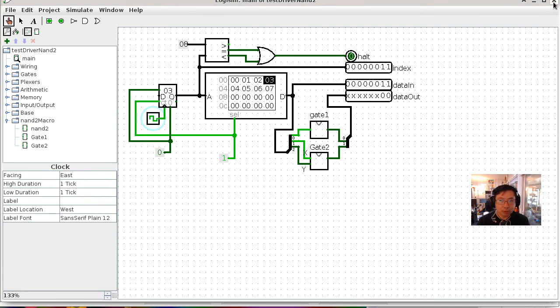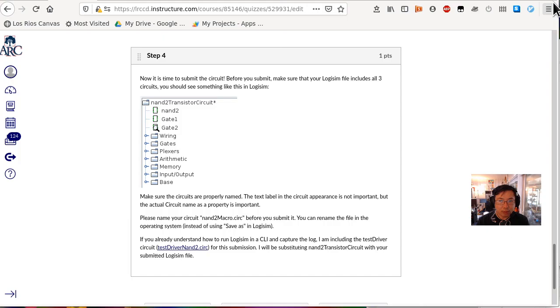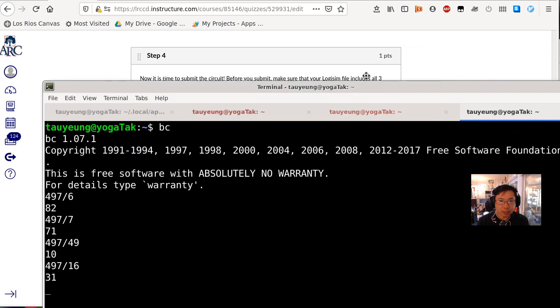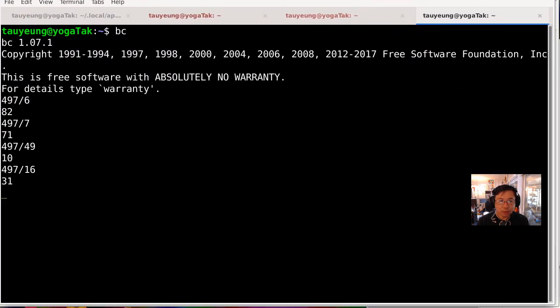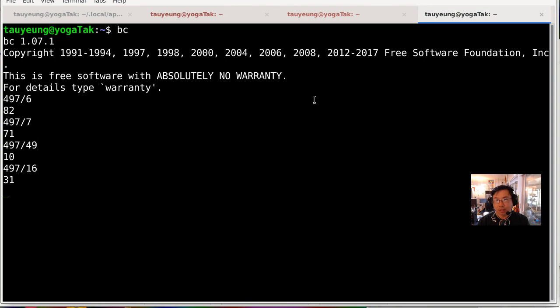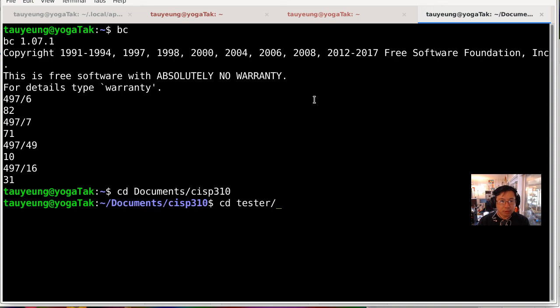Alright, so once you save the file and you want to check whether your output is consistent with what I will be expecting, let's go ahead and close all the Logisim right now, and I'm going to put my CLI up here so that you can see the actual output. I will capture the output and post it and pin it into today's discussion too, so this way you don't have to chase down the entire discussion to get to it. So let's go to that folder. It's under Documents, CISP310, under Tester.